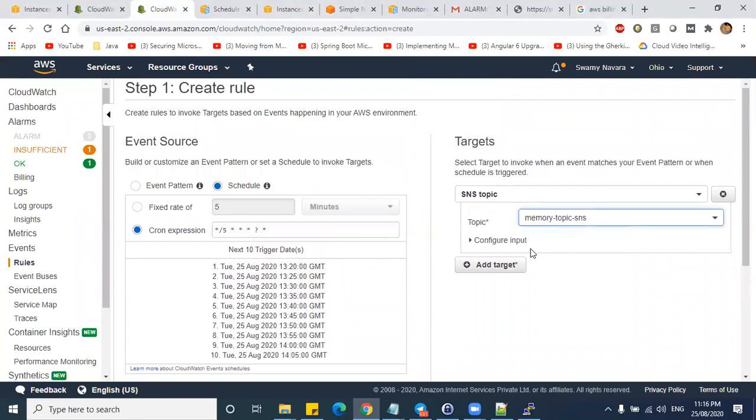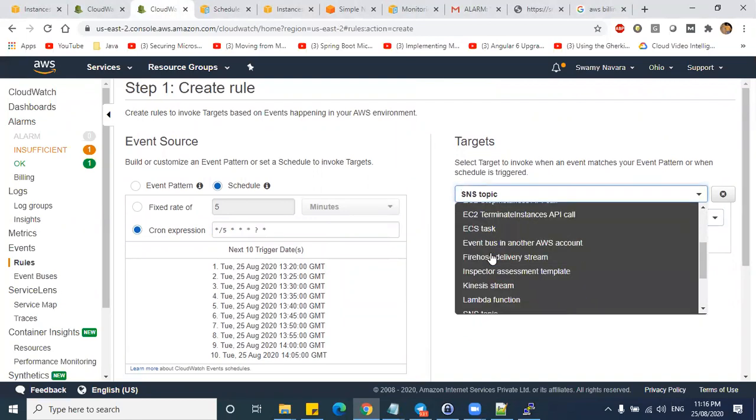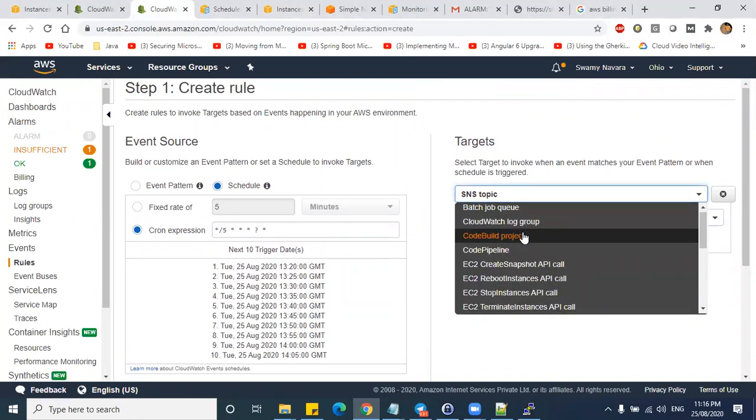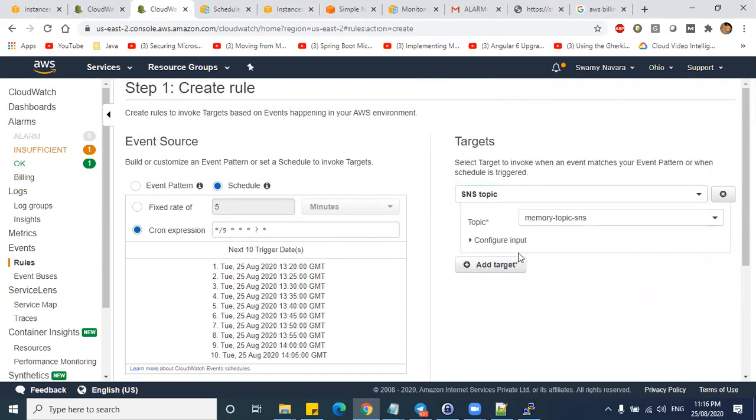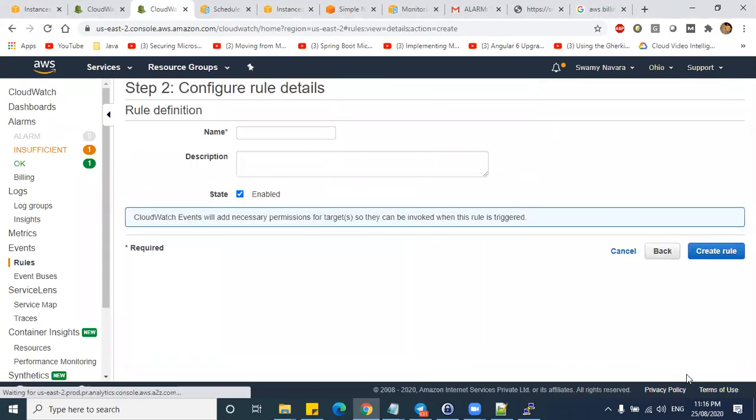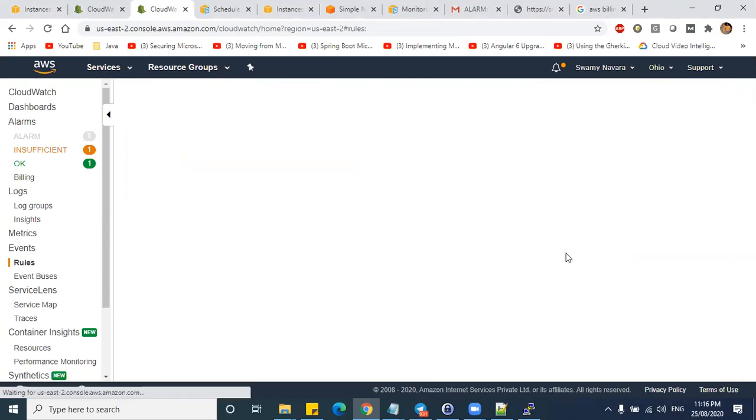Let us keep this topic only. You can select anything, like a Lambda expression or batch job, or EC2, you can reboot it, take a snapshot backup like that. Now I'll keep this memory topic only, and I'll just create an email every 5 minutes with mem. Okay.